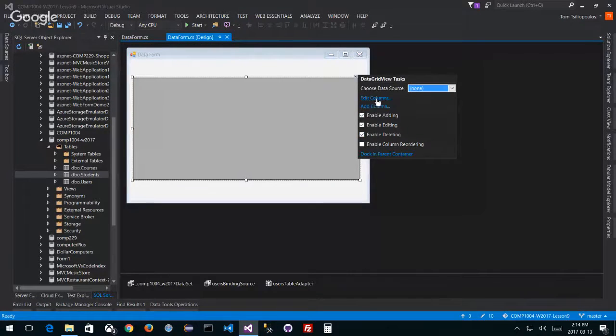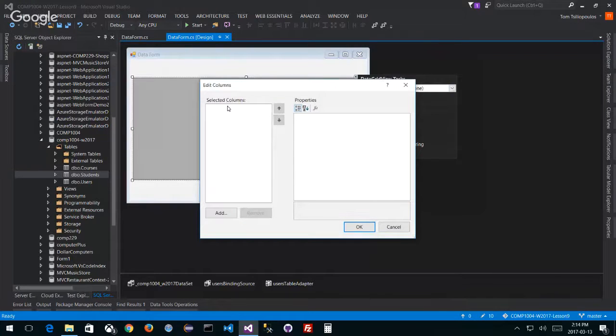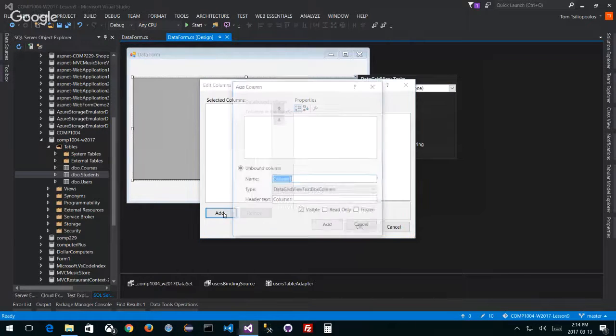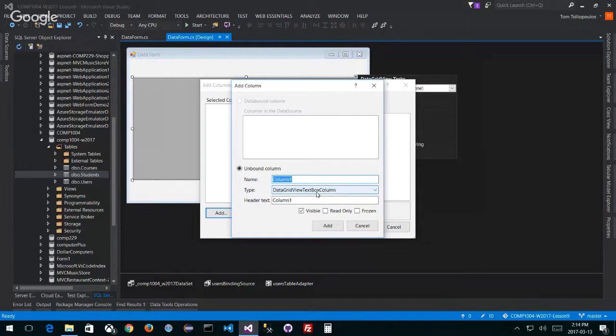Now, if I went to the smart tag over here, and if I went to edit columns, I know that I can add a column that I want to connect to. Here's my data grid view text box column. I could add it in, right? Like, for example, I can add in a column that says, delete user. So here's my name, my column. It's an unbound column, if you notice, right? See where it says unbound column?